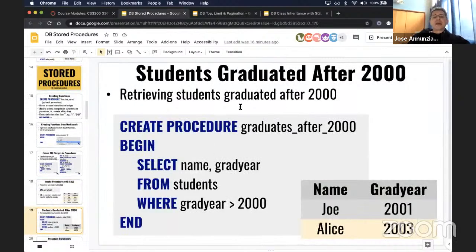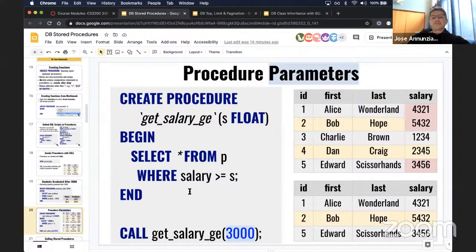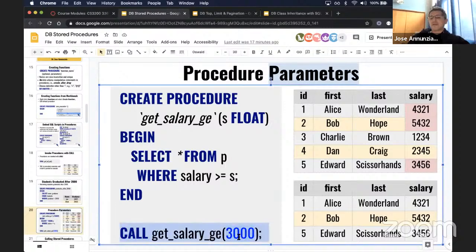Here, for instance, we're retrieving, you select all the students that graduated after the year 2000, for instance. Or here we're retrieving all the employees that have a particular salary. So give me all the employees that have a salary more than 3,000.